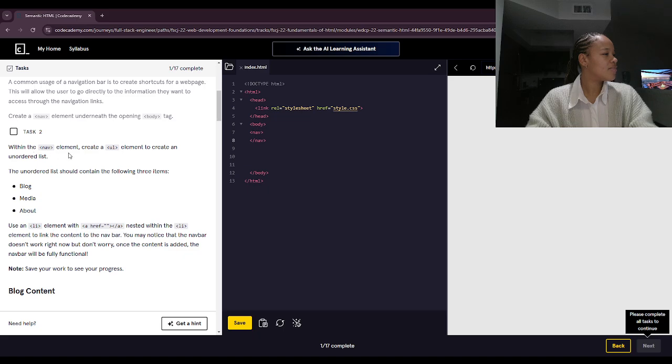So within the nav element, create an unordered list element to create an unordered list. Okay. Create that opening tag and a corresponding close tag here. And then in the unordered list, we are going to add the following 3 items here. Tab. And in an unordered list, our elements that are encapsulated in that will be the LI or list item elements.